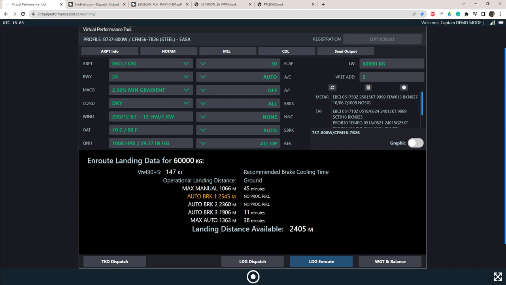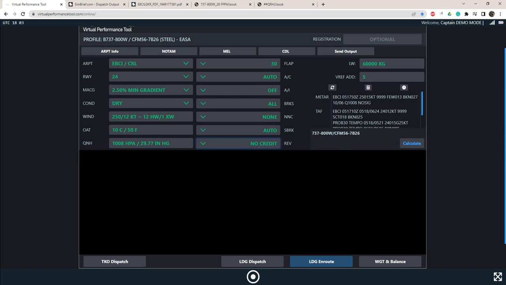So this is an option. It's way more complicated than it sounds, just like using or not using the reverse. It's not because you're not selecting the reverse that you're not going to use it. This just means that you're not taking credit, so you're not taking the reverse into account in your calculation.